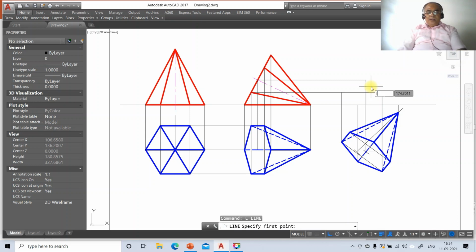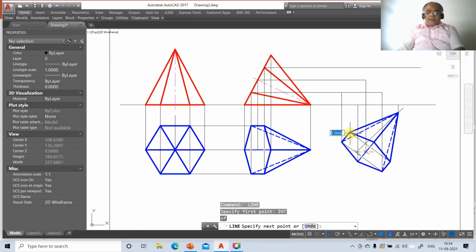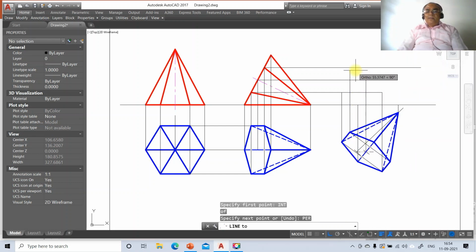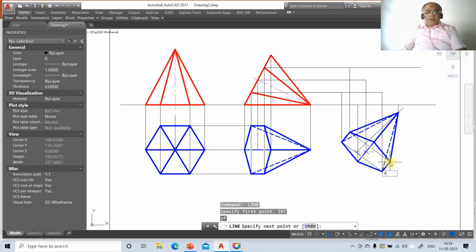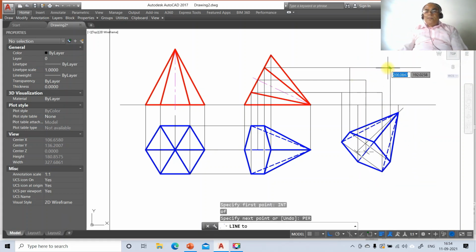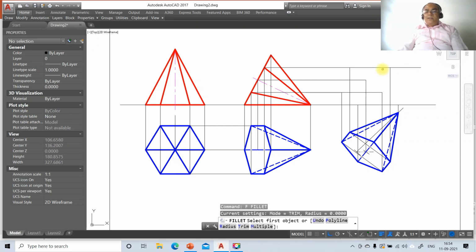Similarly, then go to line, take int of this and draw horizontal line, and now you take int of this and draw perpendicular to this. Then go to line, take int of this and draw perpendicular to this now. Then go to fillet between these two now.